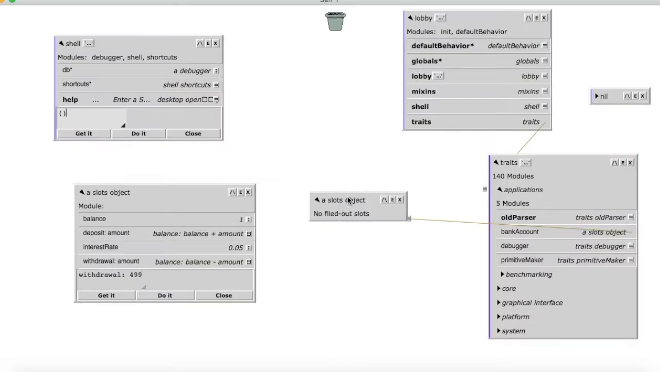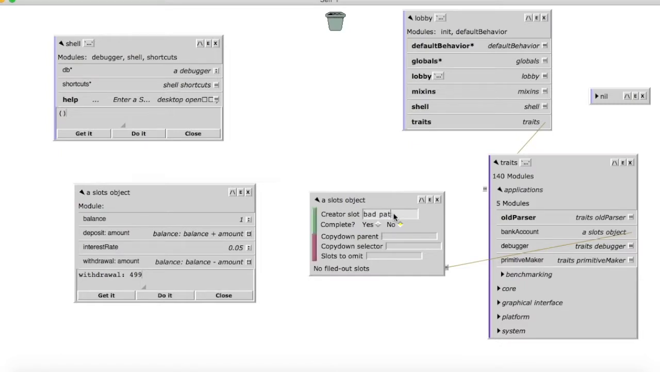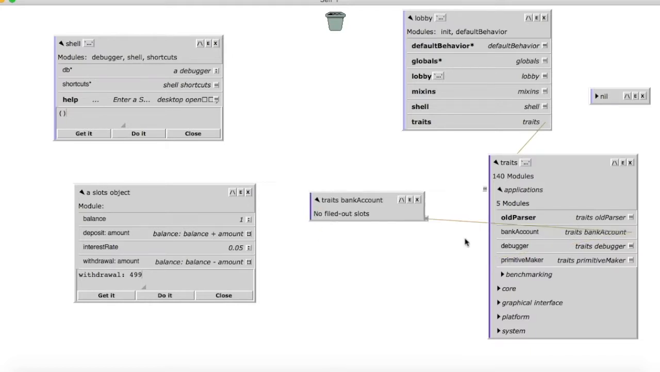Only we want to call this slots object something good. We always call these groups of shared slots, we call them traits space something. So like traits, here's traits old parser, traits debugger. So we're going to go down to show annotation, and here it says bad path. I have no idea why it says bad path. We write traits bank account, and that looks good, and we accept it. And now it says traits bank account.